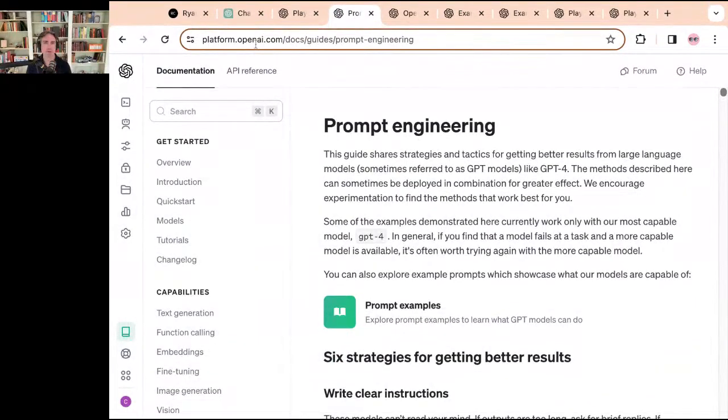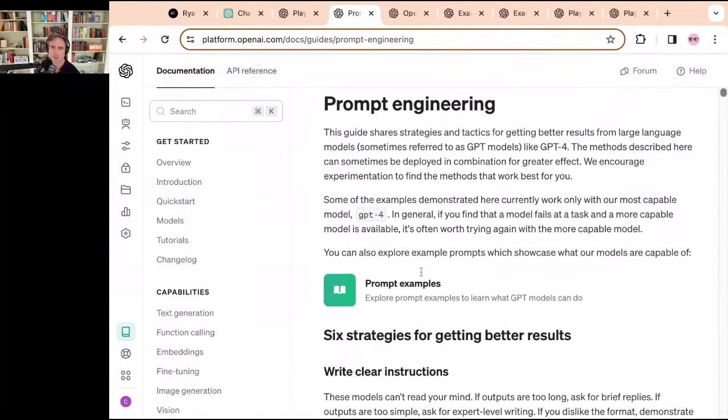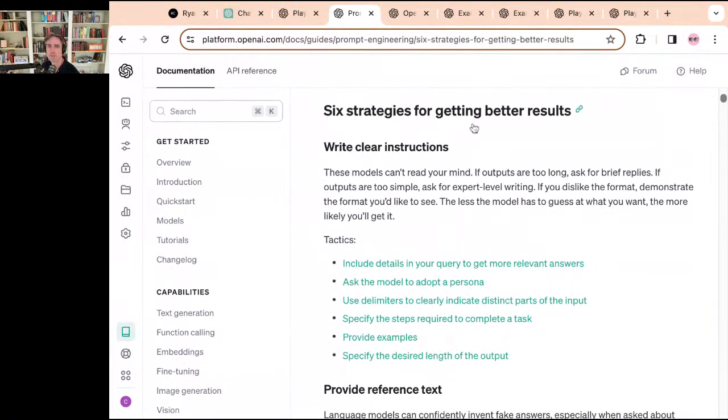platform.openai.com/docs/guides/prompt-engineering. Now there's just a gold mine of information here. So I'll walk you through them. Six strategies for getting better results. Number one, include details in your query to get more relevant answers. Ask the model to adopt a persona. We did a little bit of that.